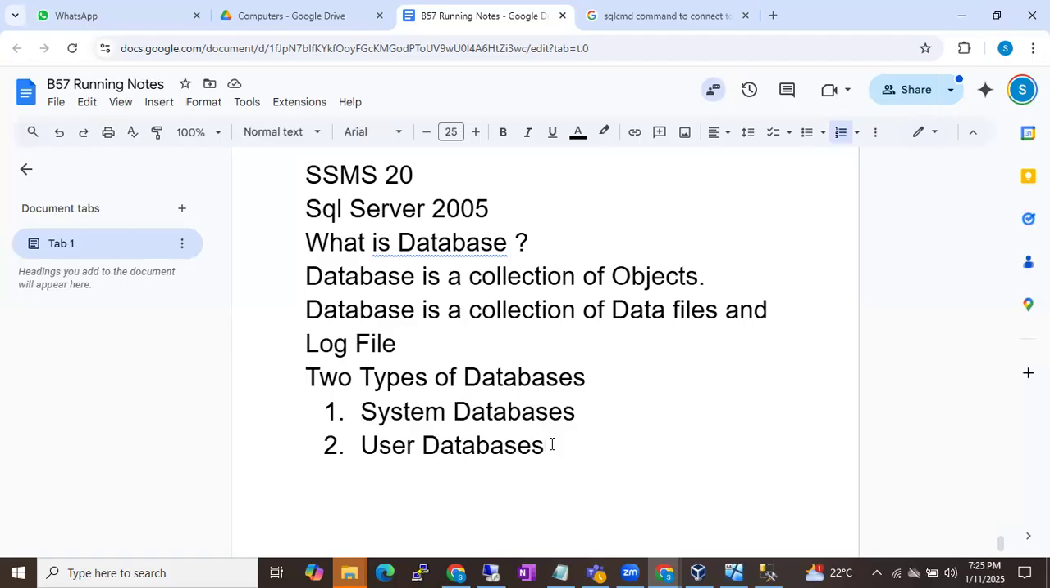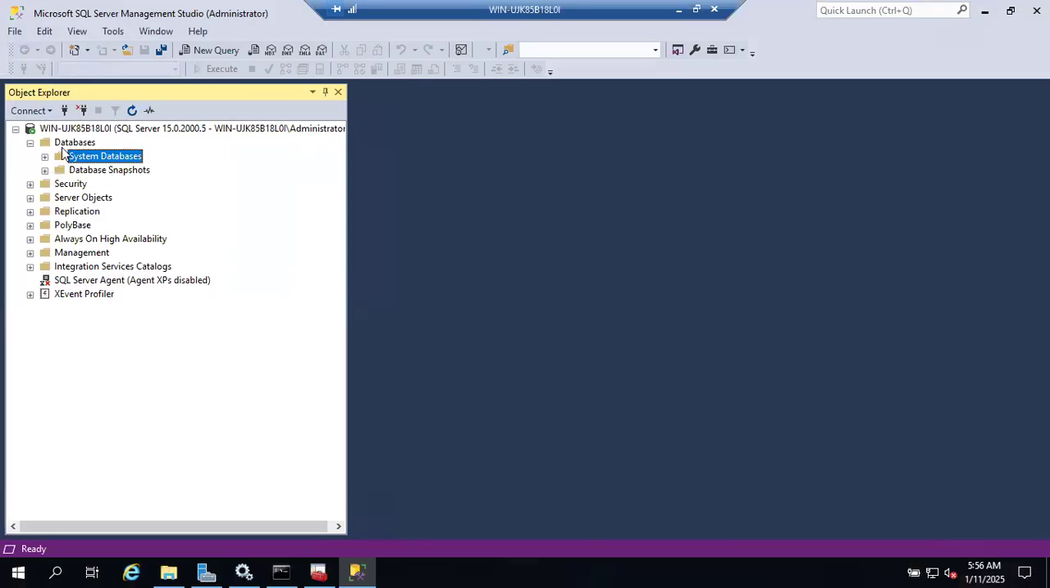So for user databases, you will not get anything with the installation. You have to create them, right? So that's why this is called user databases. So if you go to the server, you can see system databases.